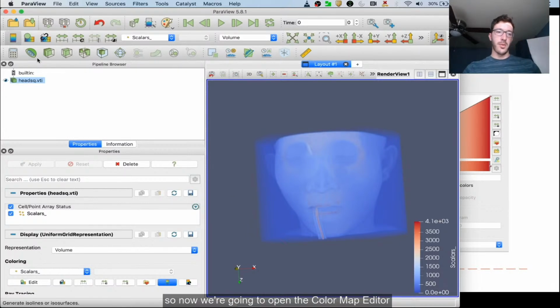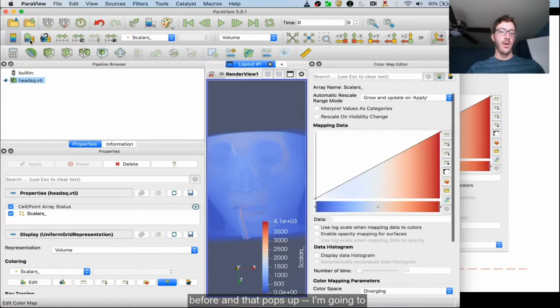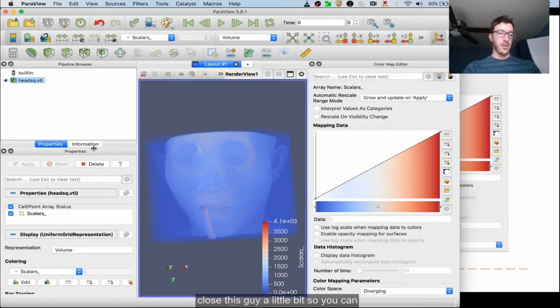So now we're going to open the color map editor, which is this little button on the left as we showed before. And that pops up. I'm going to close this a little bit so you can see the head a little better. And the first thing that pops up in the color map editor, well, the first thing that catches my eye is this big linear ramp. So this is showing the opacity of the color bar.